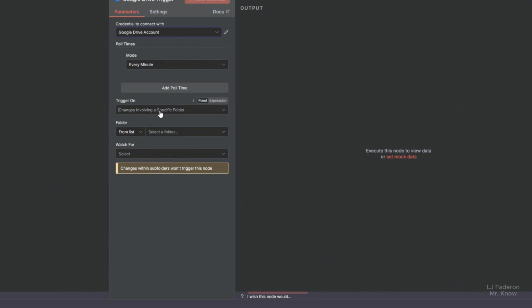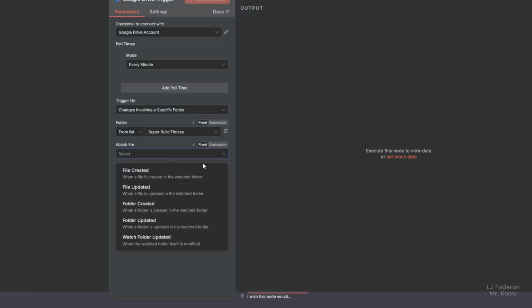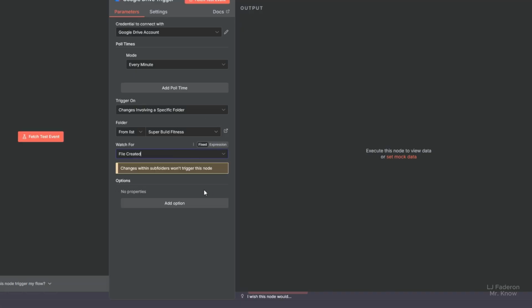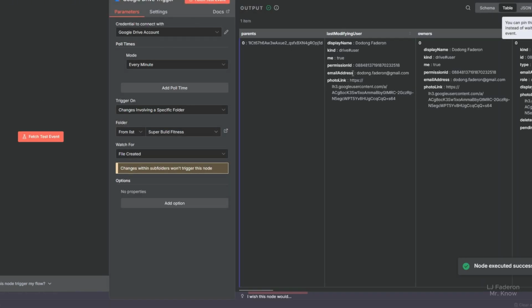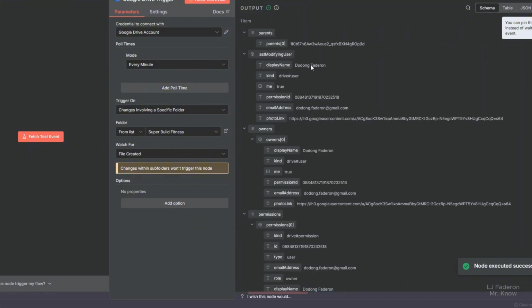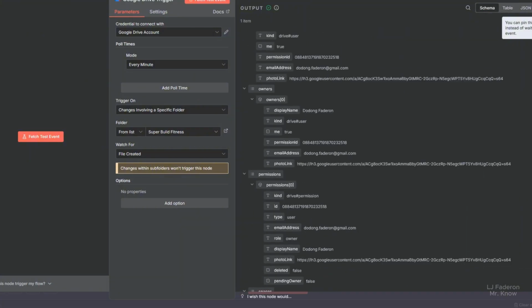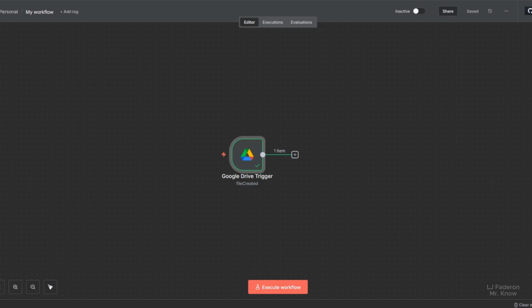Select your Google Drive account credentials, set the mode to every minute, and under Trigger On, choose Changes involving a specific folder. Select the desired folder from the list. In this case, I chose the Super Build Fitness folder from my Google Drive. Then, select Watch for File Created. Click Fetch Test Event to check if it's working. As you can see, the file has been successfully retrieved.